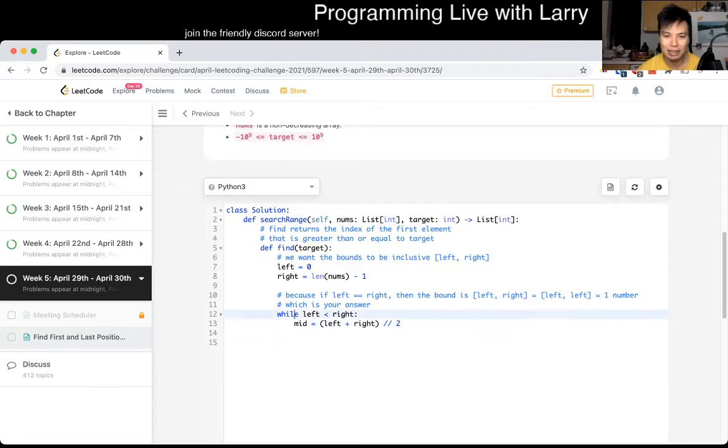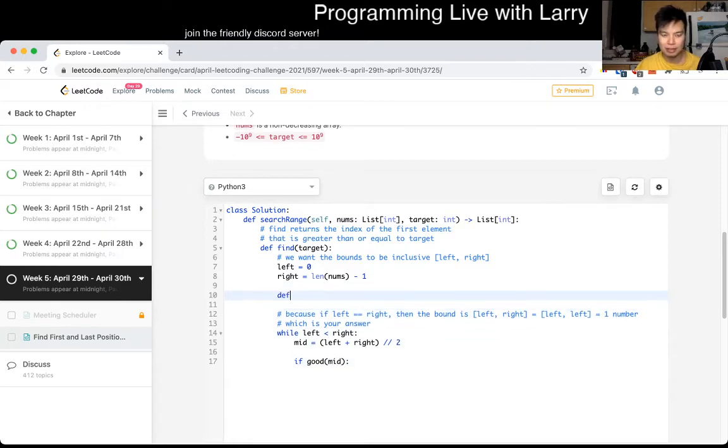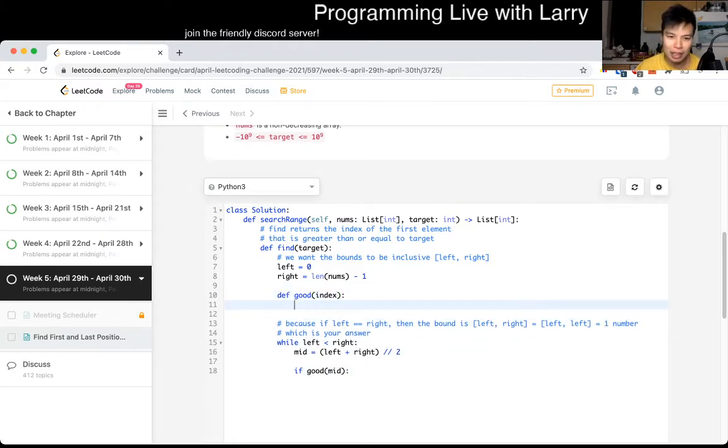And then, how do I want to say this? Generally, I will replace this with a good function. So let's do this. If this is good, and what is good? Good of index. For this function that we're trying to write, it is good if nums of index is greater than or equal to target, because that's what we define.